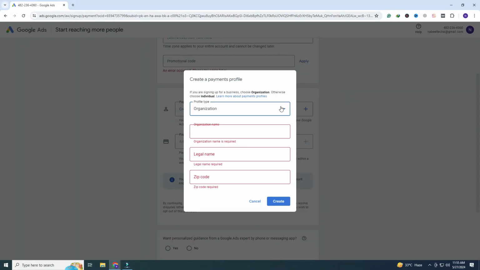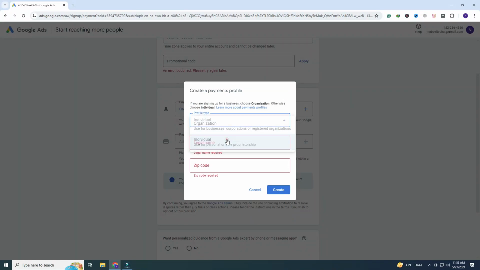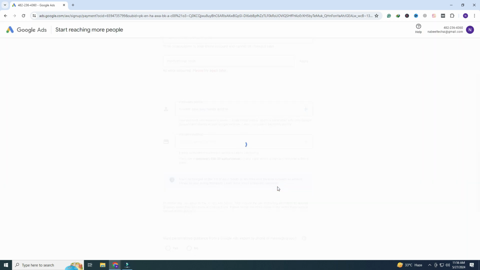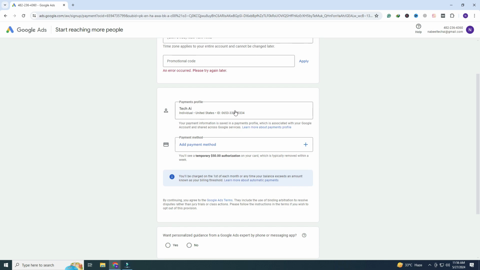Now, create a payment profile. There are two types of payment profiles, first organization and second individual. Now we have selected an individual payment profile. Enter your legal name and zip code. The payment profile is now successfully created.